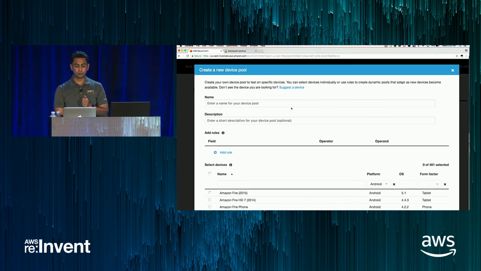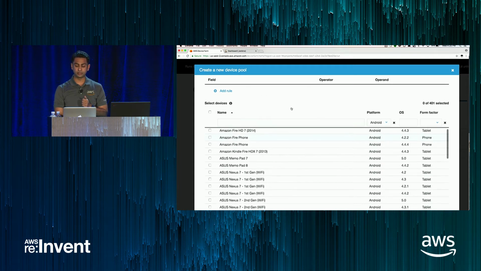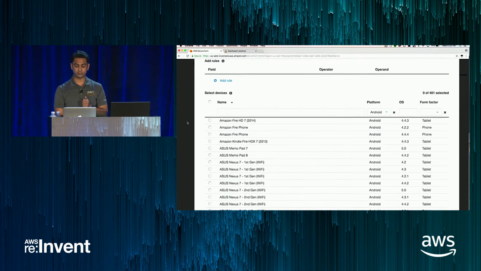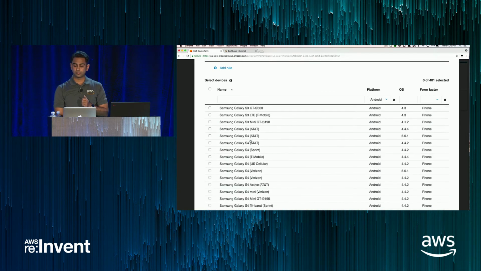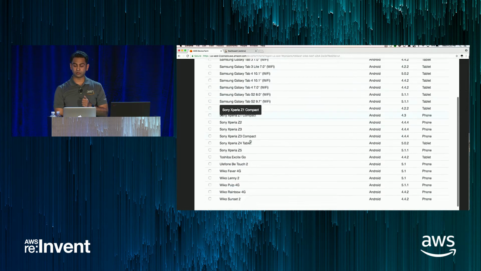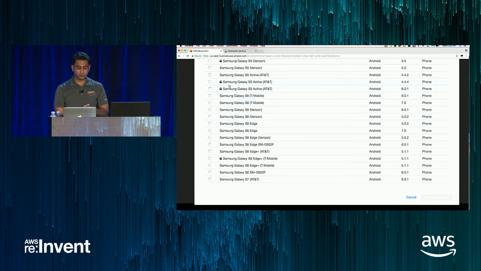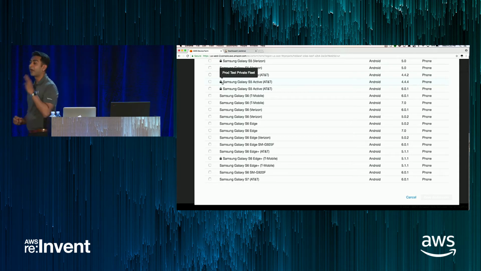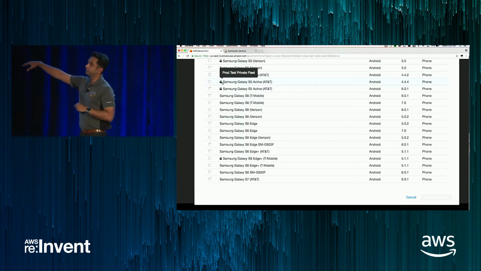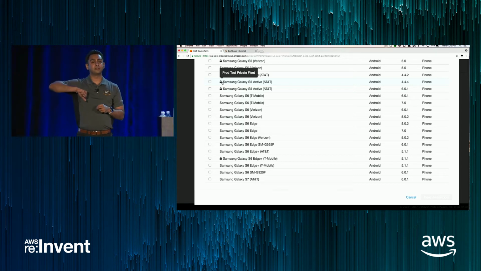So create a new pool opens up a dialog box, and here you can see the first power of Device Farm, which is just the list of devices across all OS versions, all make, manufacturer, models, carriers. And then you'll see one different thing, which is you see this lock symbol. That essentially means it's a private device. So all of the other devices that you're seeing, those are public devices, as in these devices are shared across customers.